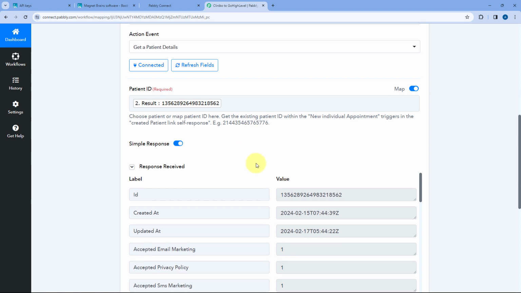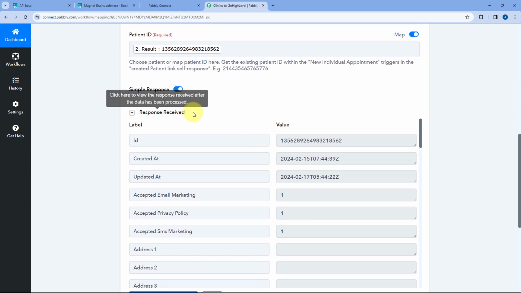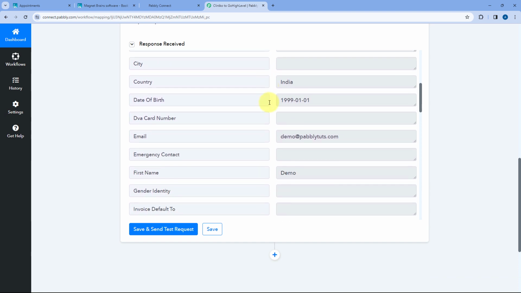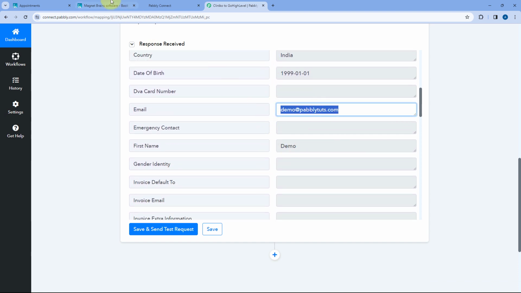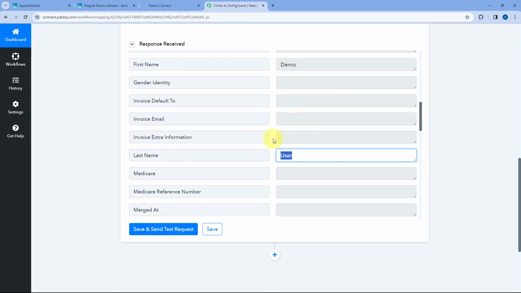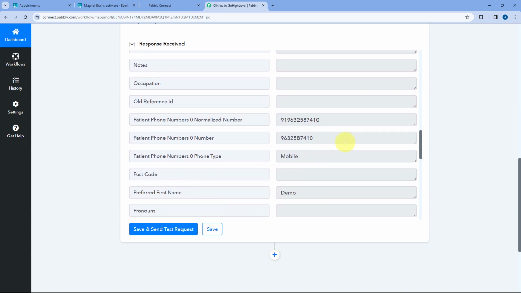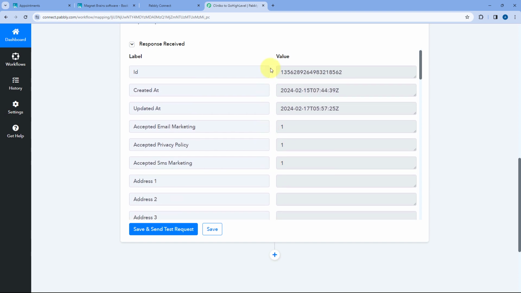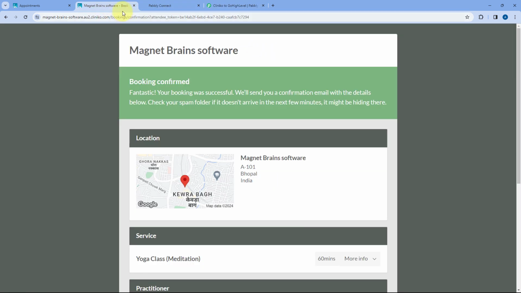Now when we click on Save and Send Test Request, here you can see we have received the response. And here in this response, you will get the details of the same attendee. Here you can see the same email address which we have entered while making the booking. Then after that, here you can see the same date of birth. We'll scroll down, you can see the same name of the person, demo user. And also you can see the same mobile number too. In this way, we have received the details of the new attendee who are making the booking on our Clinico booking page.